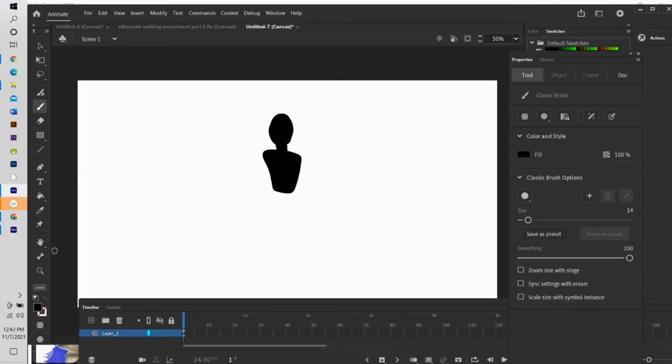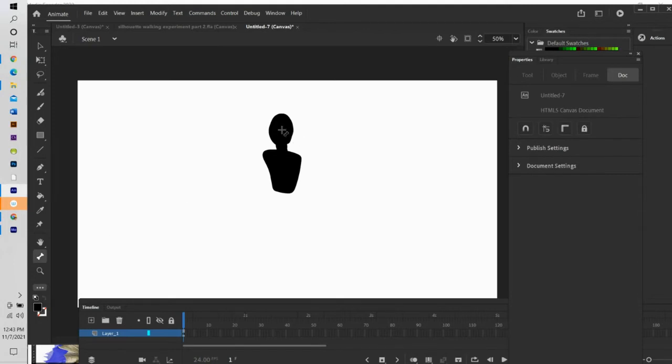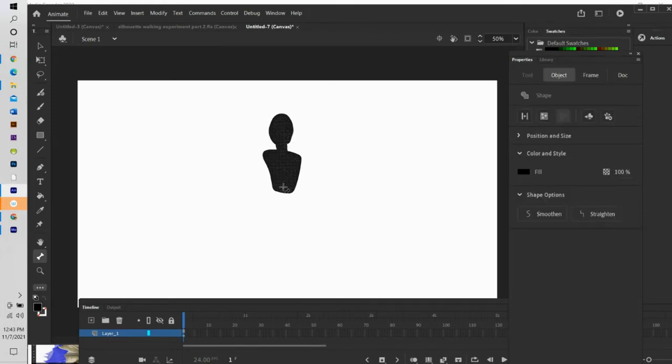And I'm going to now take my bone tool and I'm going to connect the hips to the shoulders, to the neck, and then to the head. You basically have to press down and drag. There we go. Okay, so that's the first layer.